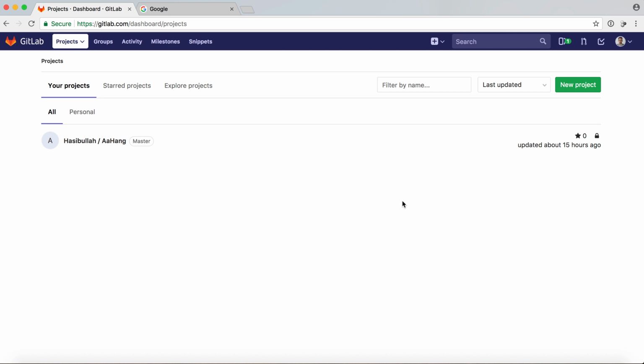Hello everyone. Today I'm going to talk about how to set up a Git repository in your local system. To do that, you have to have an account in one of the Git repository management systems, like GitLab or GitHub, which is very famous. This time I'm using GitLab because it's good to create private repositories as well as public. So, let's do it.